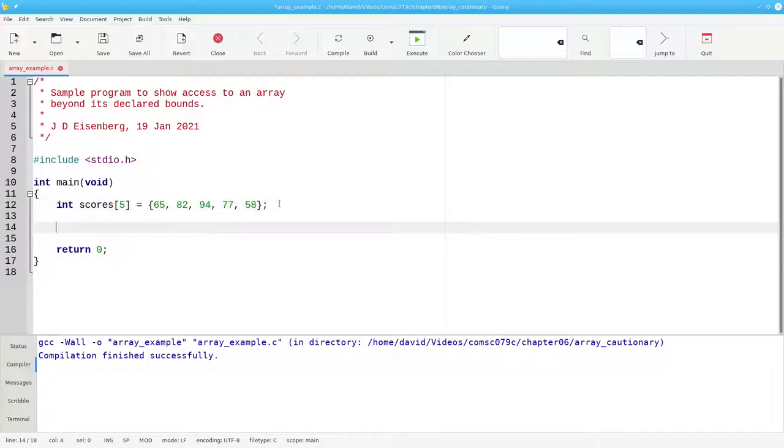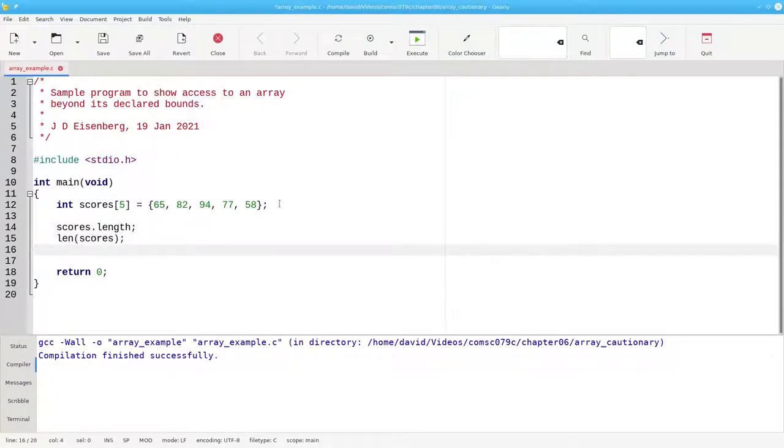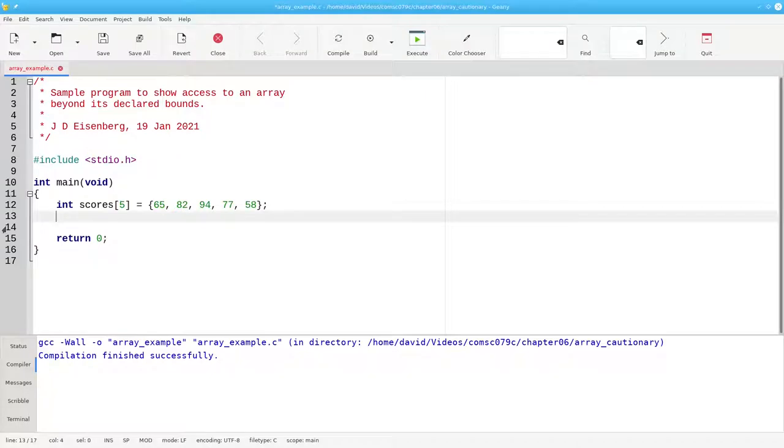Unlike other languages that have constructs like this, C doesn't have any such thing. You are responsible for keeping track of the array's length. Additionally, you are also responsible for making sure that you stay within the bounds of the array.